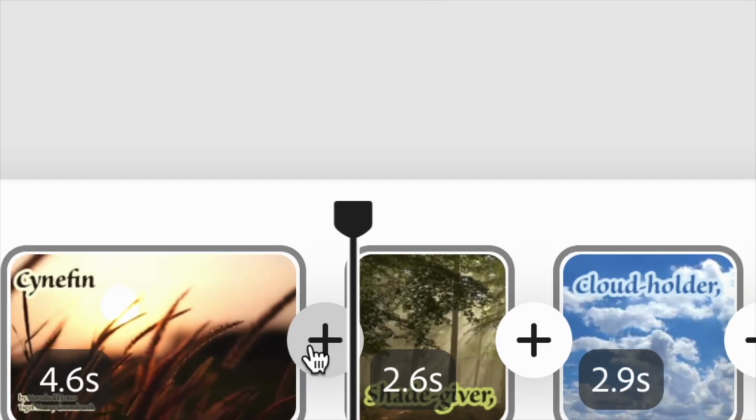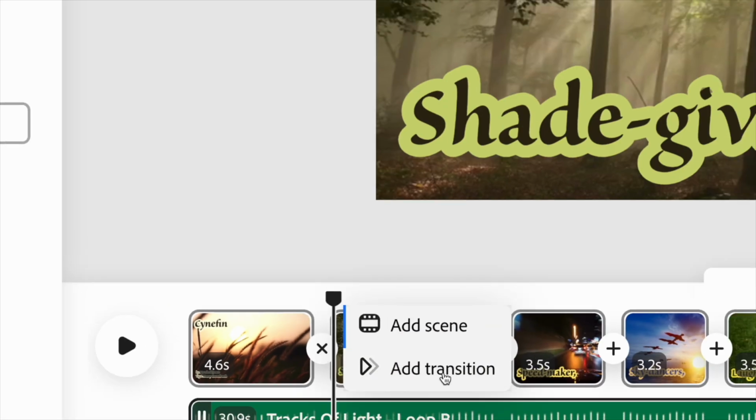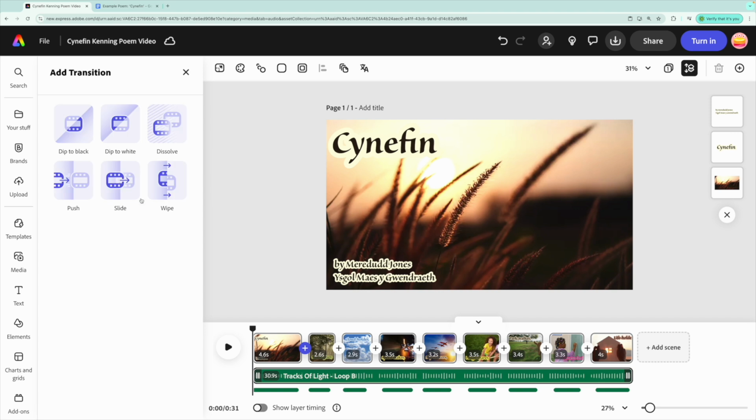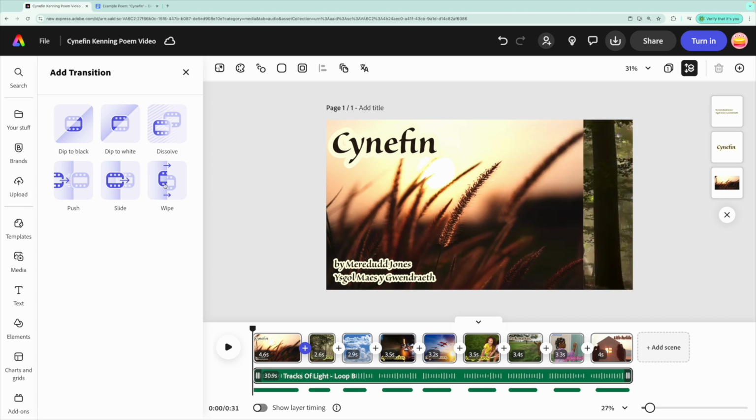But we can add transition effects by clicking on the plus icon between any of our scenes. Click on that and then choose Add Transition. Now you've got 6 options and you can hover over and you'll see them. That's dip to black, dip to white, dissolve, a push, a slide, and a wipe. So maybe for this one, I'm going to go for a dissolve because it's quite subtle.